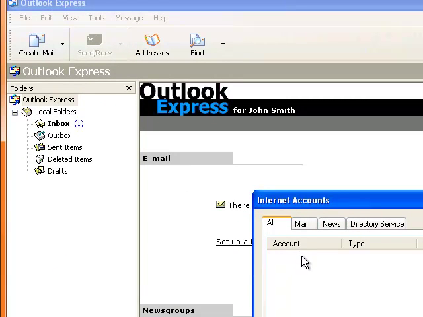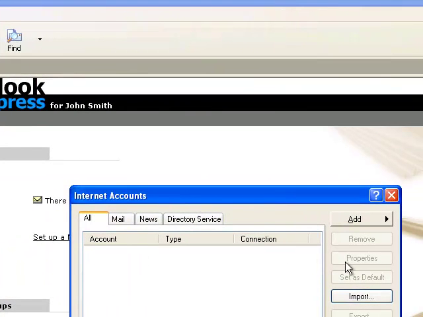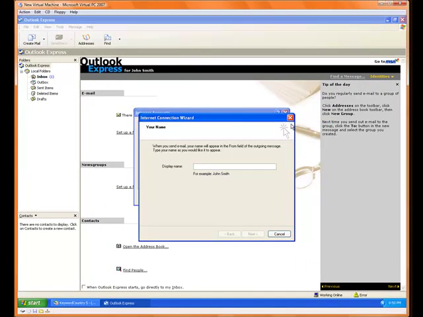Now if you had actually just installed Outlook Express, you may have some accounts in here, and a lot of them will be test accounts or news accounts. You can delete them. All you simply do is go over here, click on the one you don't want, go over here and click on remove. Now here we just want to add an email address, so we click on add mail.